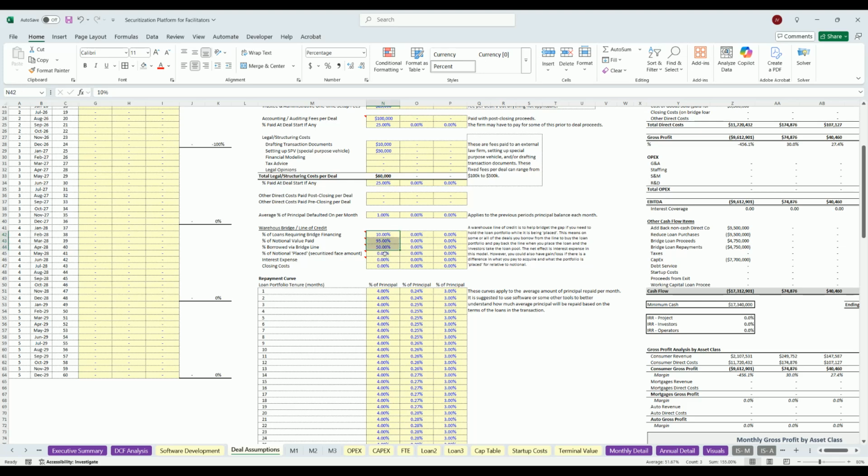Just listen carefully. Now, we also have the percentage of notional placed. So this is now when you sell the loan to some group of investors or an investor that wants to buy the security backed by the loans that you now own.